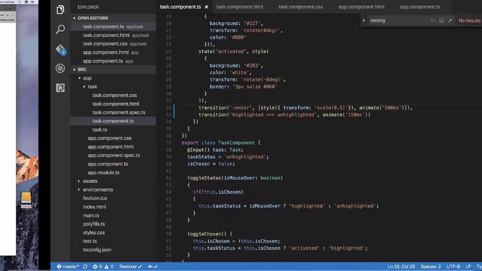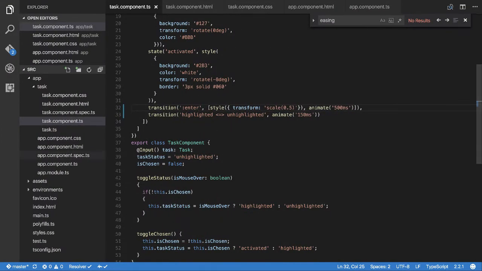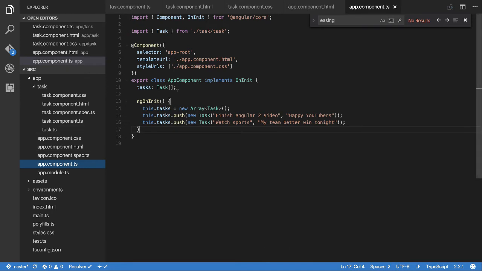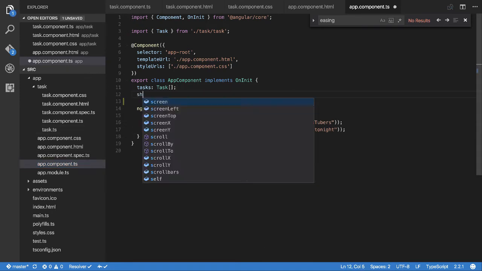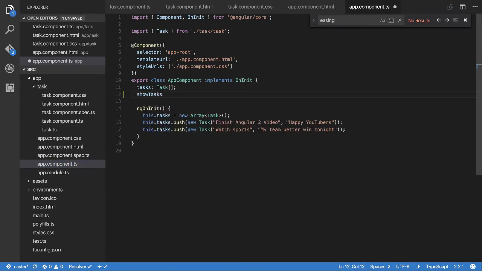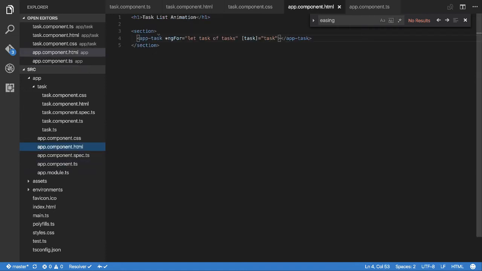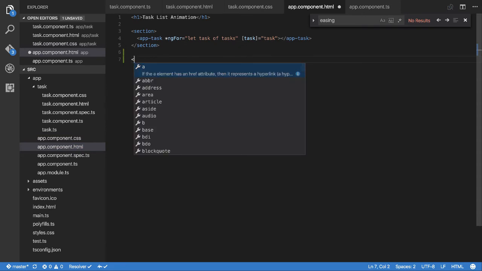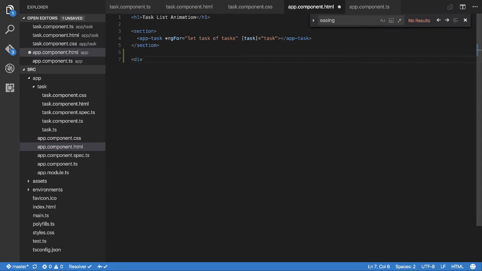So to do that, I'm going to come down to my component, and I'm going to create a property here called showTasks, right? And I'm going to set it to true to start off. And then inside my app component, underneath where I've specified all these tasks, I'm going to create a section here. So we'll go div, we'll go ID equals something. I'll come back to that.